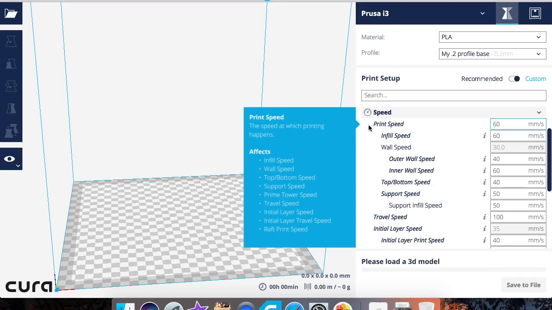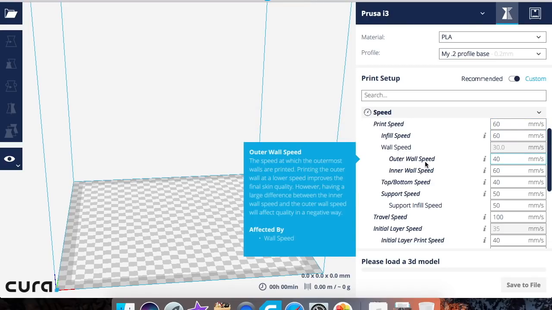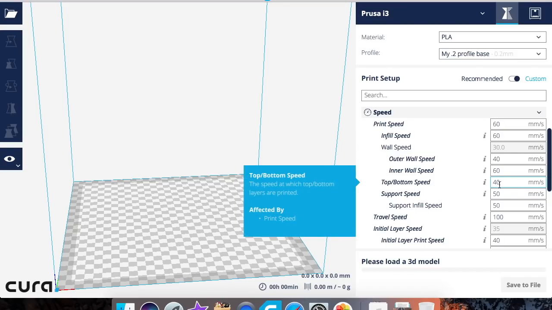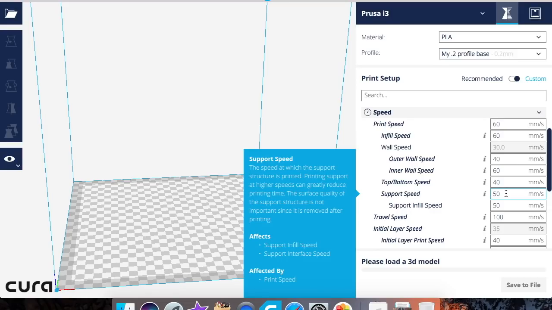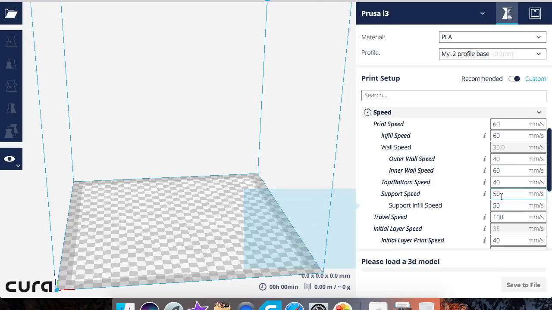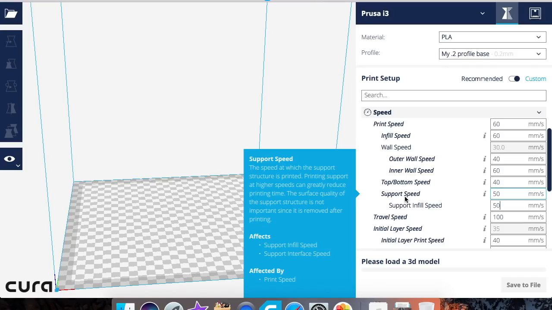So, print speed, 60, infill speed, 60, wall speed, 30, and outer wall speed is 40, inner wall speed is 60, top and bottom speed 40, support speed 50, support infill speed I leave at 50. Now these sometimes I do change to 60, but depending on what my support looks like or where it's going, sometimes I want to print it a little bit slower because otherwise it gets all jumbled up and doesn't really form nice clean lines.